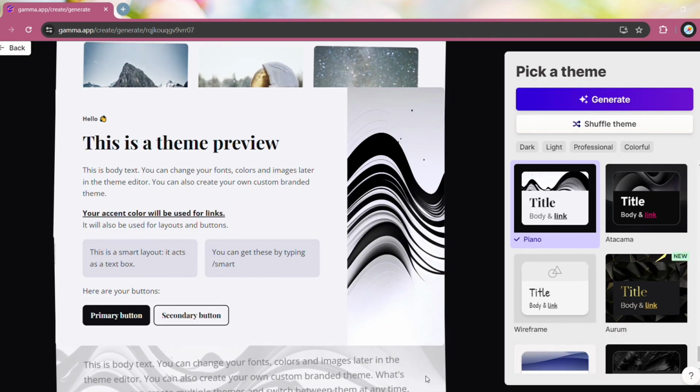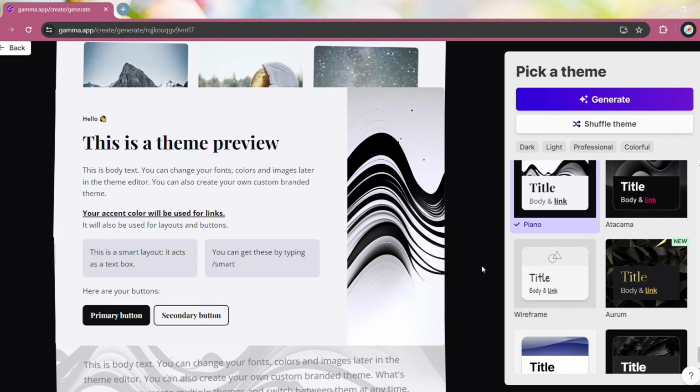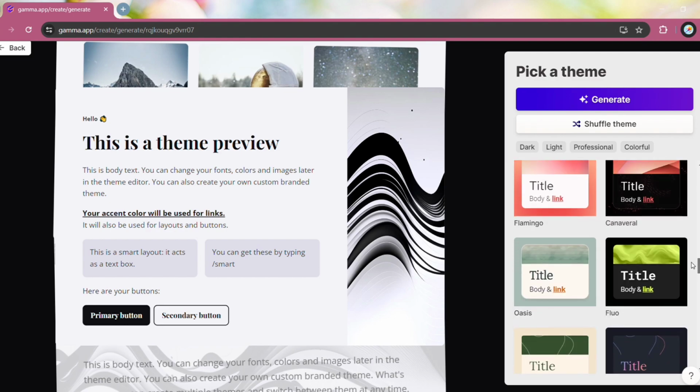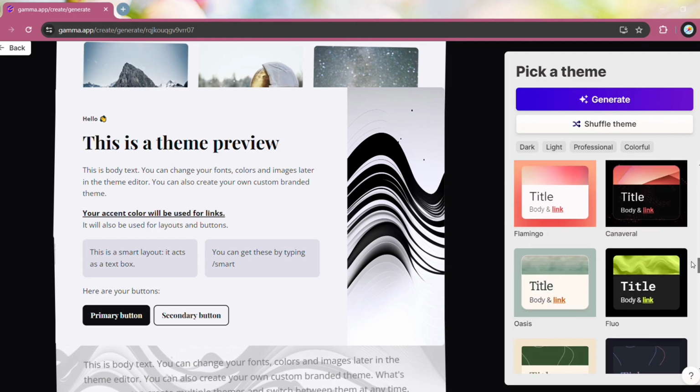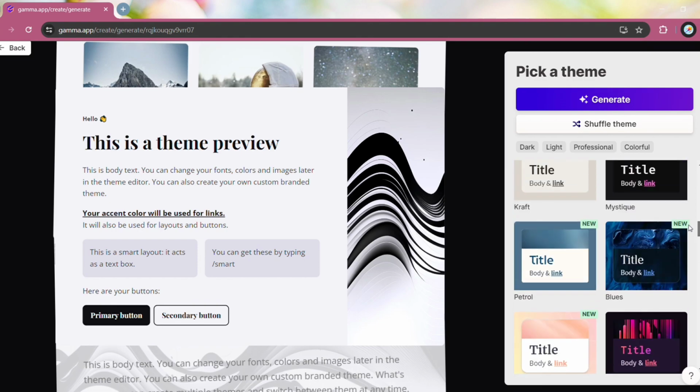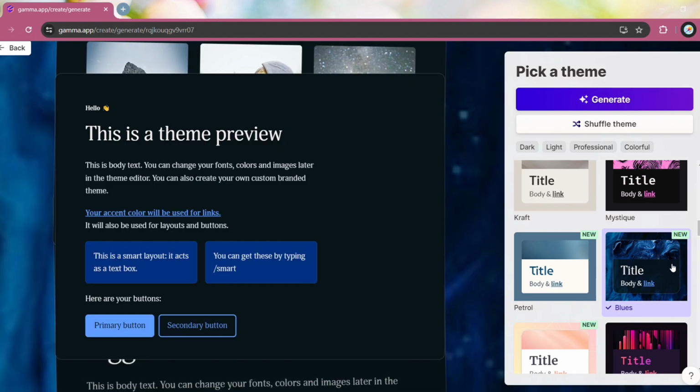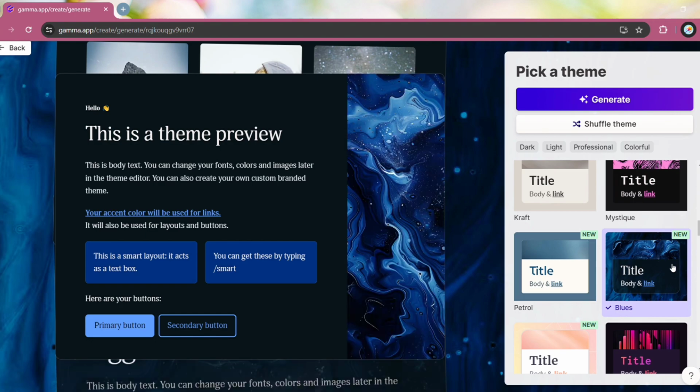After clicking on continue, you will go to this page where you can choose the theme. A default theme would already be given over here, and in addition to that, we can also choose our own theme. That's our wish. After selecting the theme, you can pick a theme. After picking a theme, just click on generate.